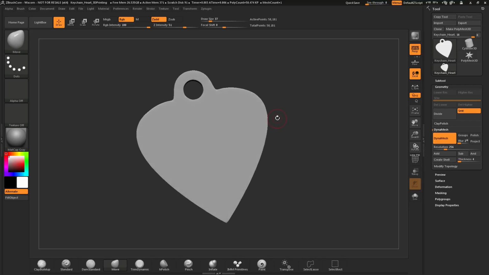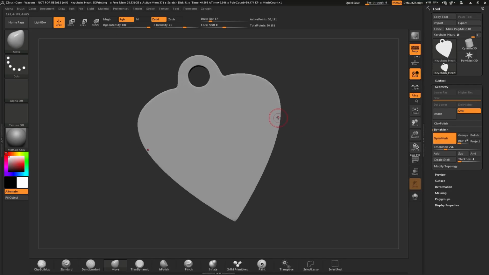So inside of ZBrushCore, as you're using a brush, say like the clay buildup brush, at any time, if you want to protect an area on your mesh, you can simply hold down Control, and this will put you in a masking brush. So while holding Control and having this masking brush selected, if you come across your model and drag, this will form a mask on the surface of your mesh.